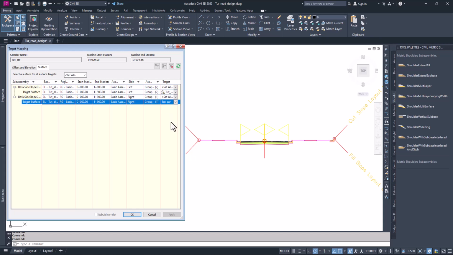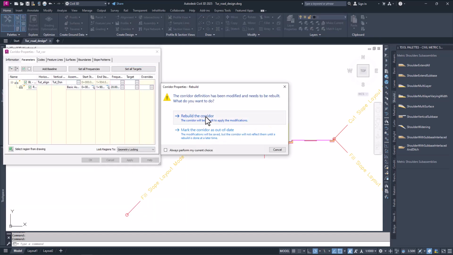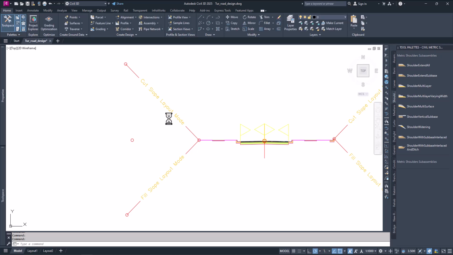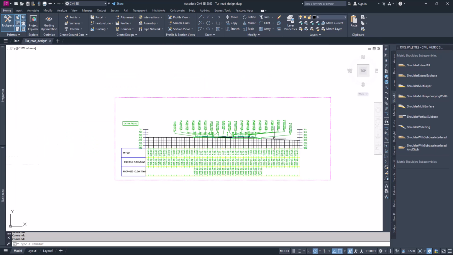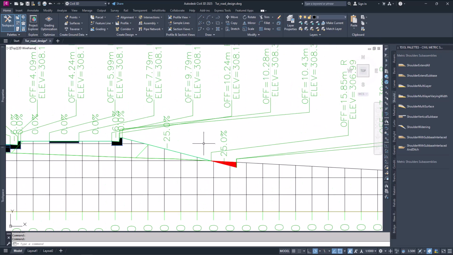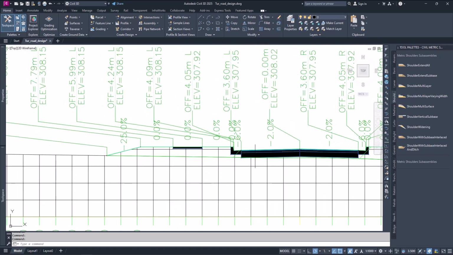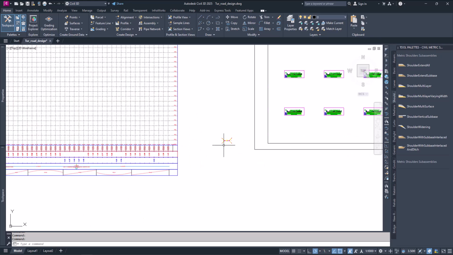Now we click OK, and OK. It will ask to rebuild the corridor. Rebuild the corridor, and now you will see the effect of this daylighting. You will see the slopes built again. Any section you go to, you will see the slopes now. So this is how the sub-assembly works.